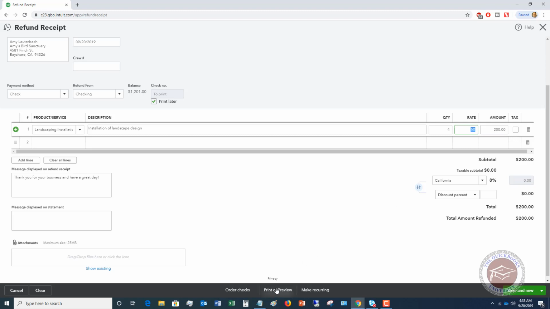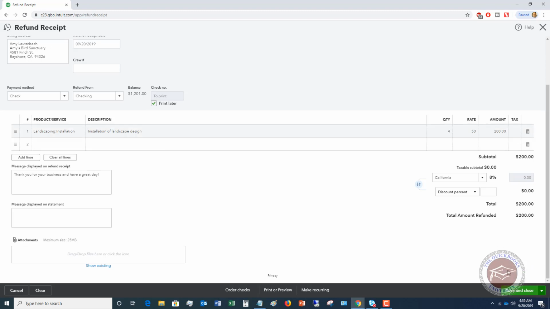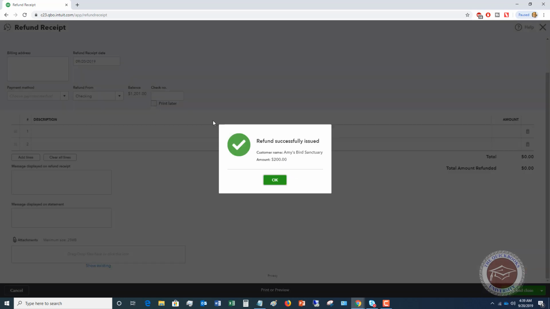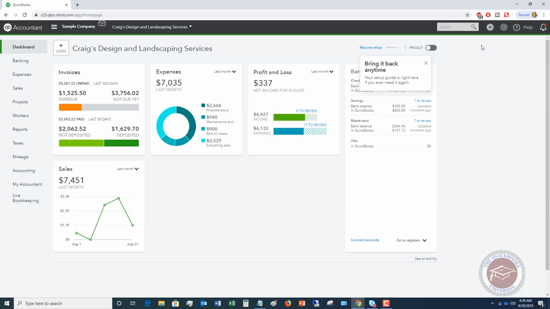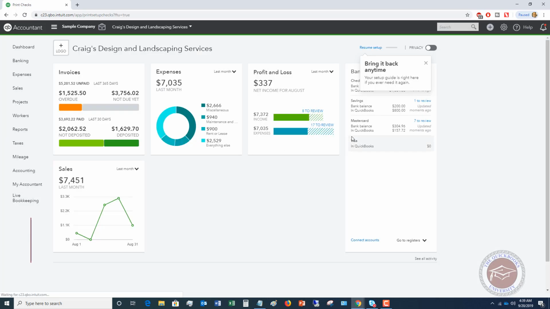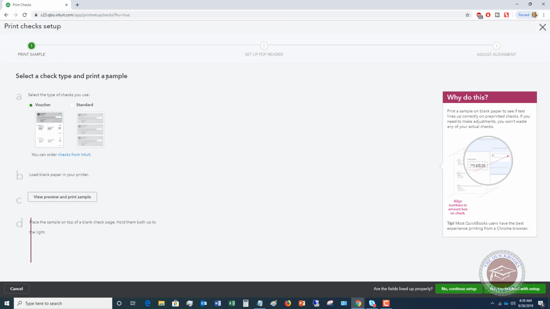Down here, you can choose print or preview if you want to go ahead and just print it now, or you can preview what this is going to look like. We are going to save and close. Refund successfully issued to Amy's Bird Sanctuary. We hit OK. And if we go up to the Quick Create menu and go down to print checks, we're going to see we've got to do the print setup here.